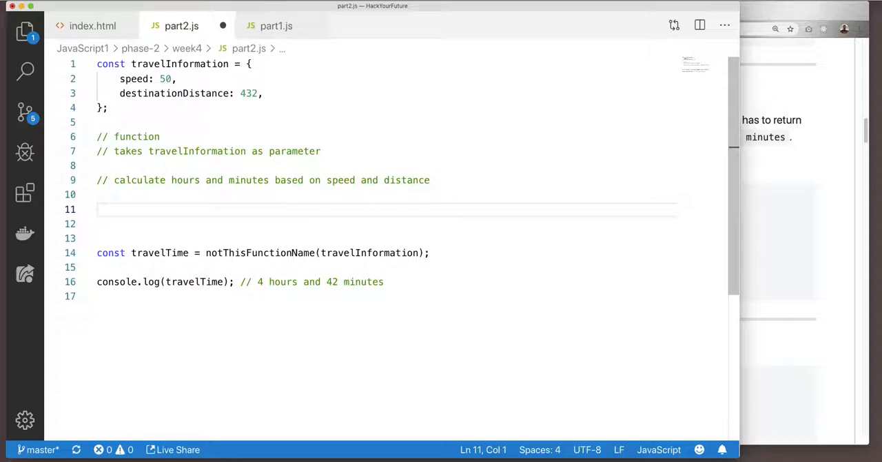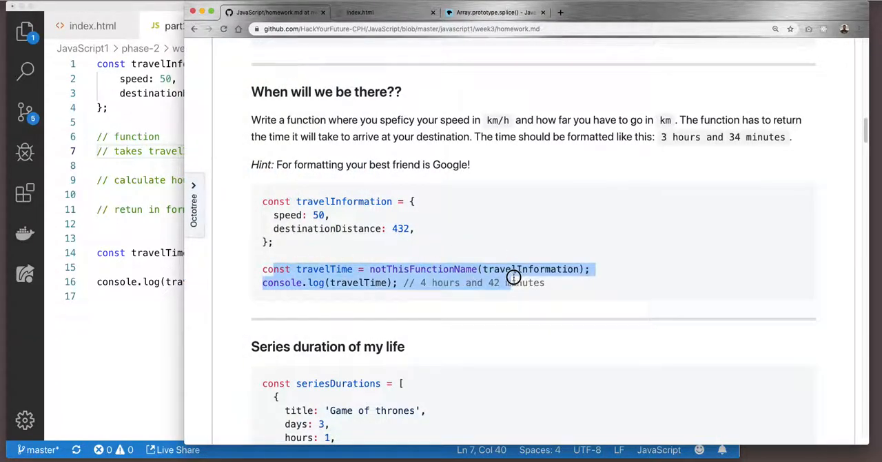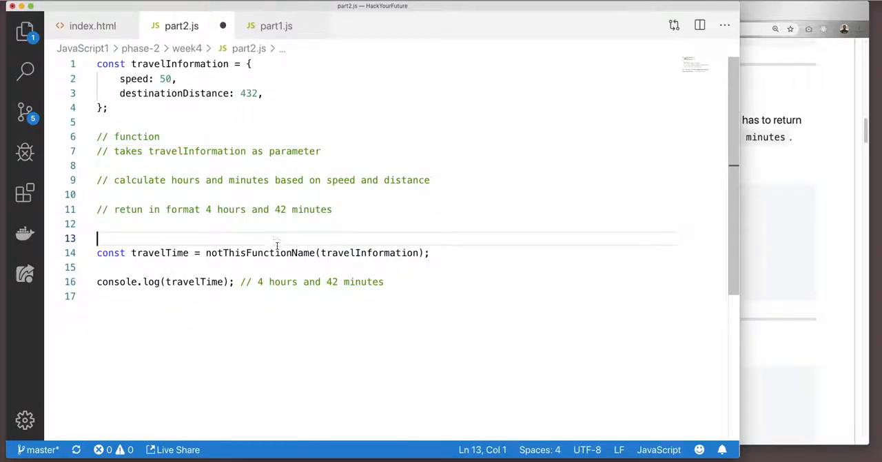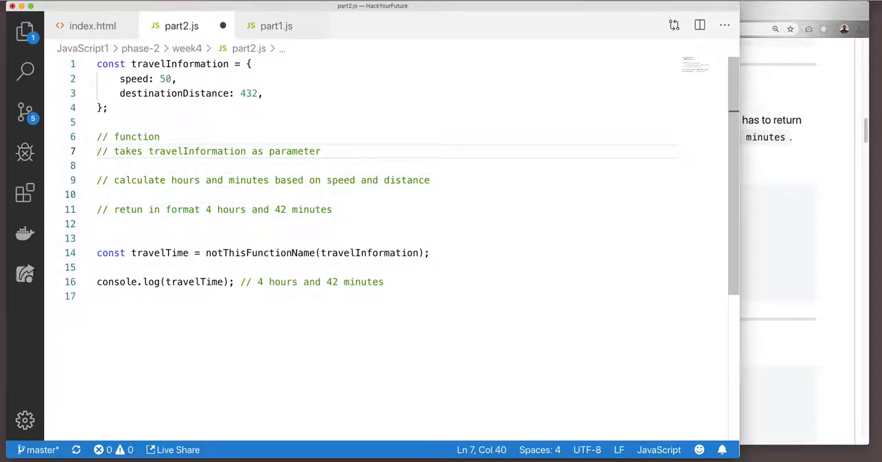And of course, return in the format. And now this is the format we want. So we want to return hours and minutes, right? And we are given this piece of code that says not this function name, which basically they are telling us, please rename it to something better. So maybe let's do that instead.